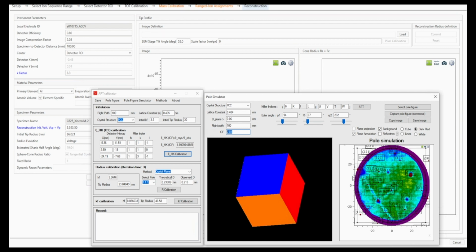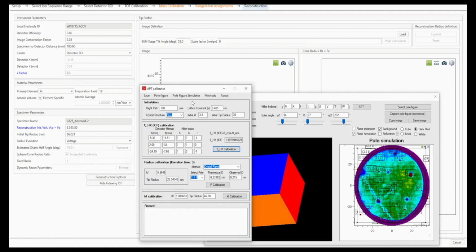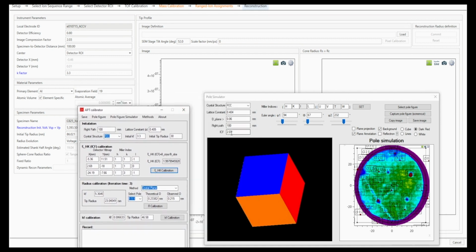We did this calibration and simulation before, so you can find the details in another video. So here we need to calibrate the K factors. The method is, firstly, we input the image compression factor.